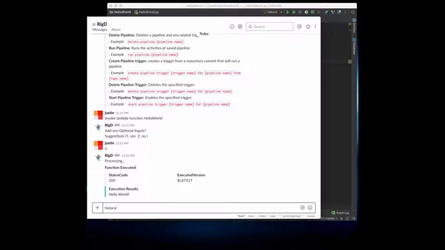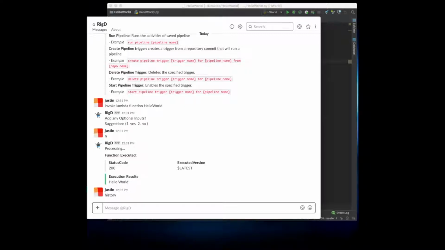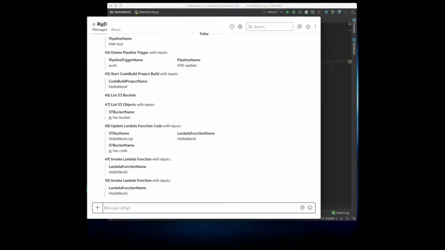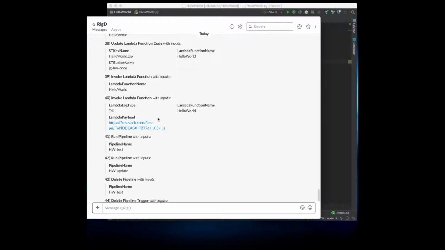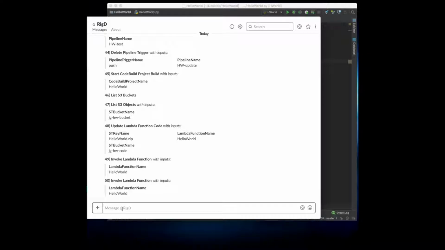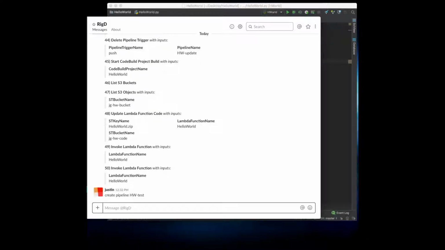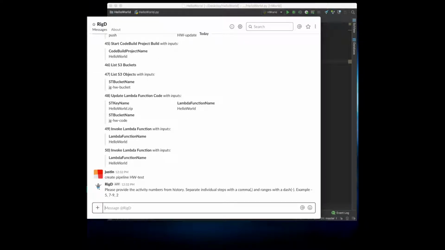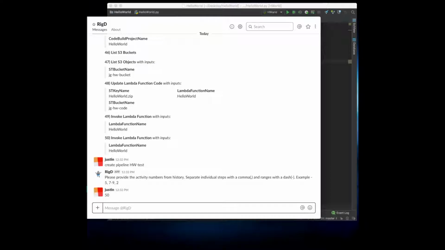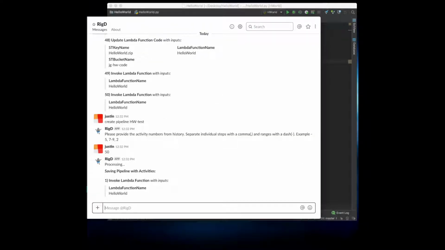Now let's look at the history for what we've run. And when this comes back, we will see that we've got a variety of things we've previously run. What we're most concerned about is the last one, number 50. So we're going to go ahead and create a pipeline using that activity. Call our pipeline HW-test. Now we're going to go ahead and choose 50 for our activity. And we will have a pipeline with one activity, which is invoke our Lambda function.